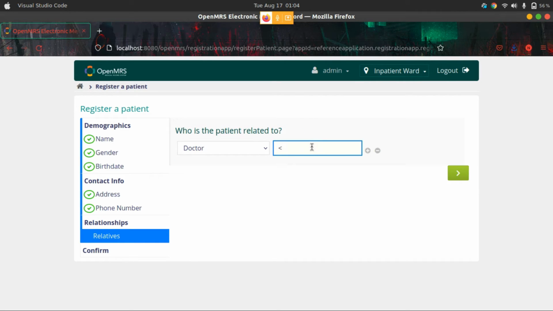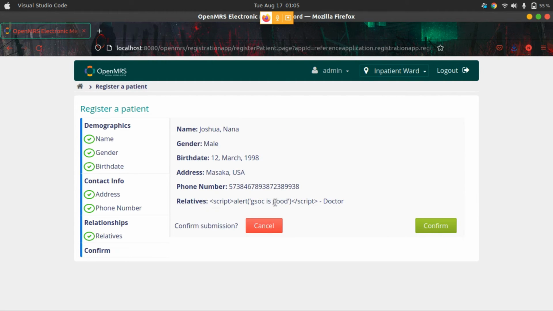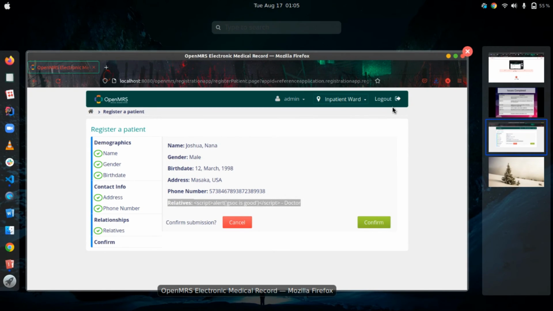Let me try to purge an XSS. I expect the XSS I've purged here to appear as a name. I don't expect it to be executed. When I click next here, you can see that it's here as a name, so it's not executed. So this is also working fine.